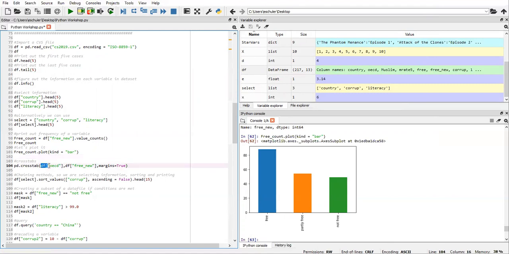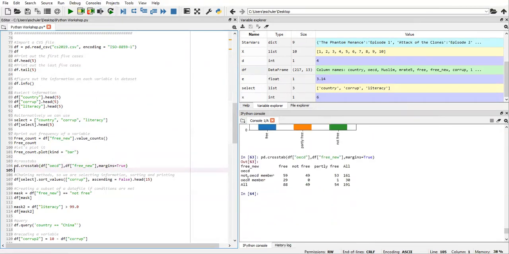So how many countries are, whether or not they're an OECD member, compared to a table of the free. I'm going to do margins here too. So I'm going to go ahead and run line 104. So now we get a breakdown of how many, all of the countries that are free, all not free, all partly free. So going down, as well as across for OECD membership, and how many countries fall within each, like not free and a member, partly free and a member, free and not a member. So you can see the breakdown of this.